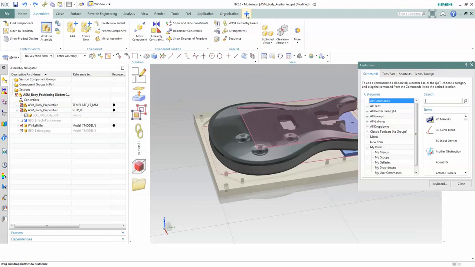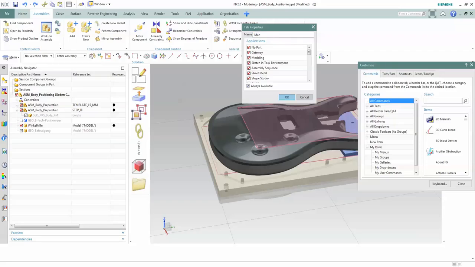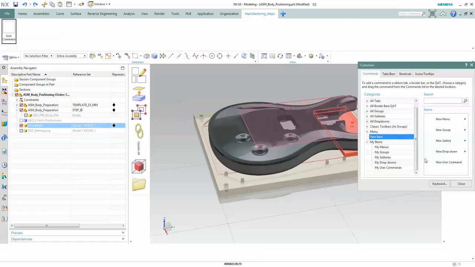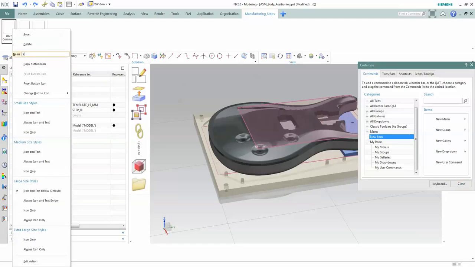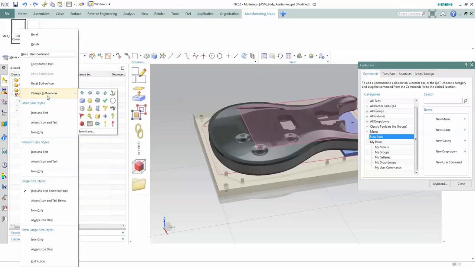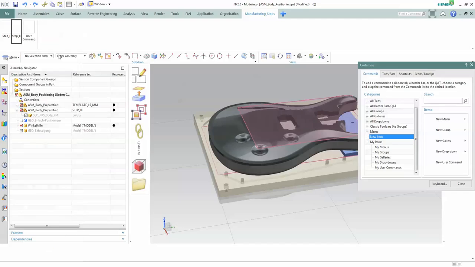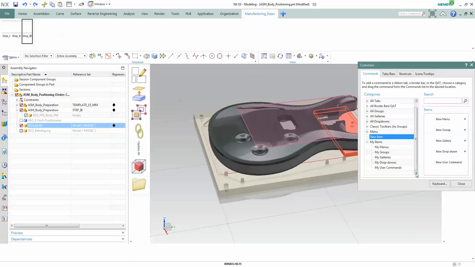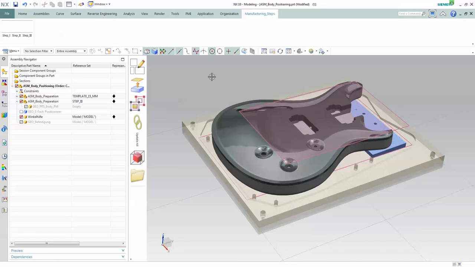First of all, let's create a new ribbon tab here, which I call manufacturing steps. The customize tool can be accessed by the keyboard shortcut Control and 1. Hit OK, and here's my new manufacturing steps tab. And because I'm in here right now, I will create new items, I will create new user commands, three of them, like this. And when you right click them, you can rename them, step 1. Let's copy that. We get step 2. And we got step 3, like this.